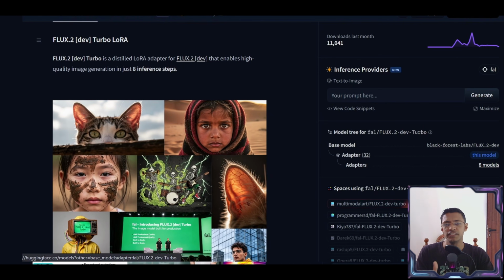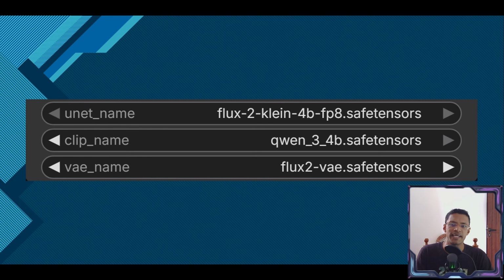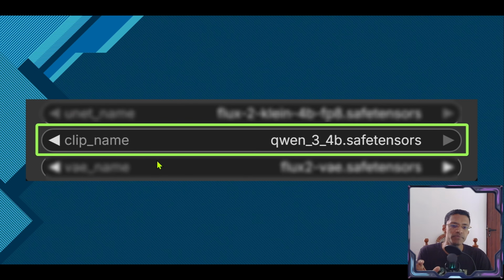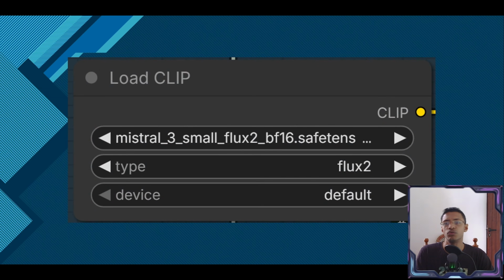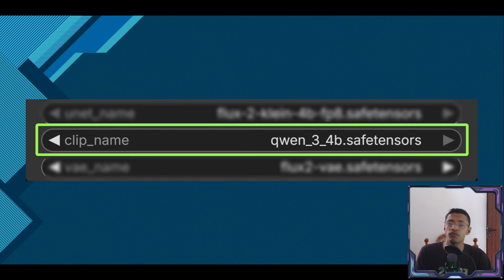But the main difference here with this new version, the Klein model, is that we are using the clip, basically the text encoder, Qwen 3 4 billion parameter. Unlike the previous version, which was using the Mistral 3, which is a good text encoder, but it was too heavy on system. Now with this version, we'll be able to generate images in a few seconds.